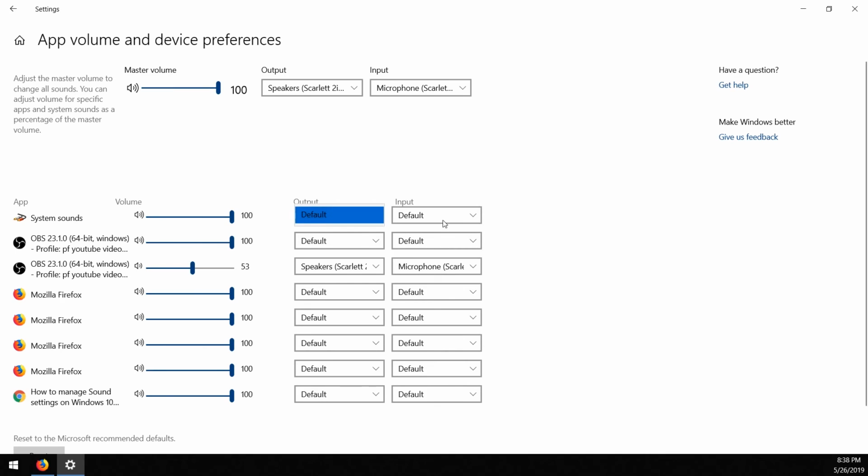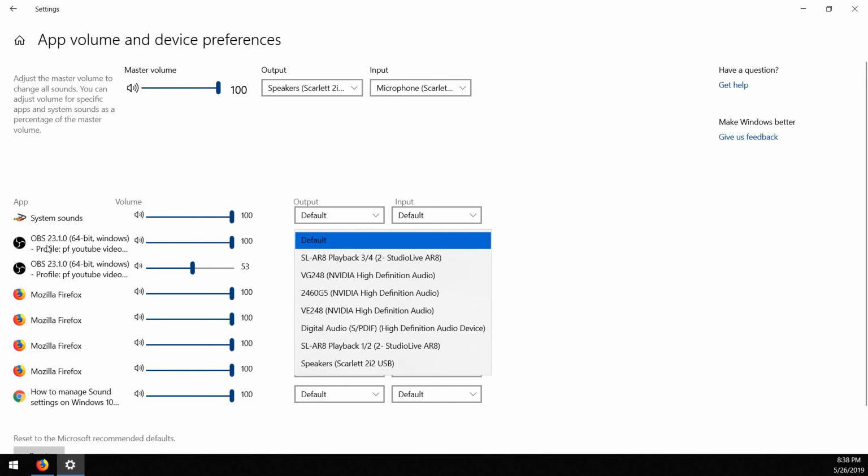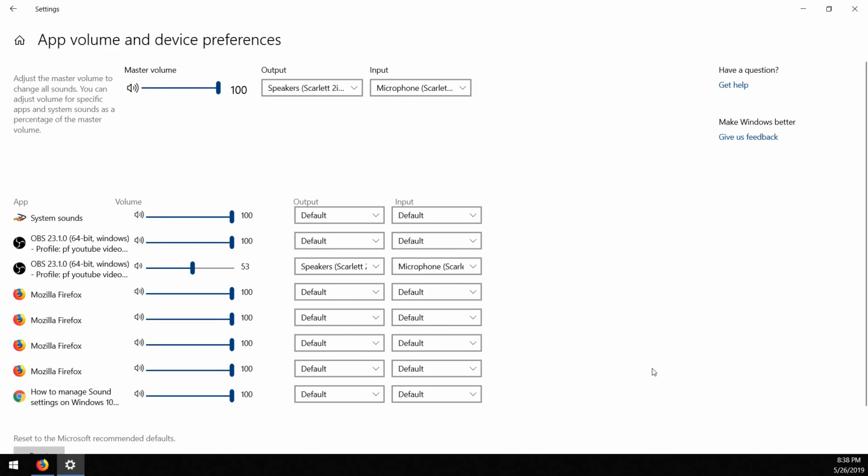Now, this one I cannot change. Notice when I tried it, where it says system sounds, because that's what this is right here. Whereas if I wanted to go to the OBS app, I can change that because I do have other devices hooked up. All right, hope you've learned something here, and stay tuned as we're going to have more exciting videos when it comes to getting your audio interfaces to work with your computers.